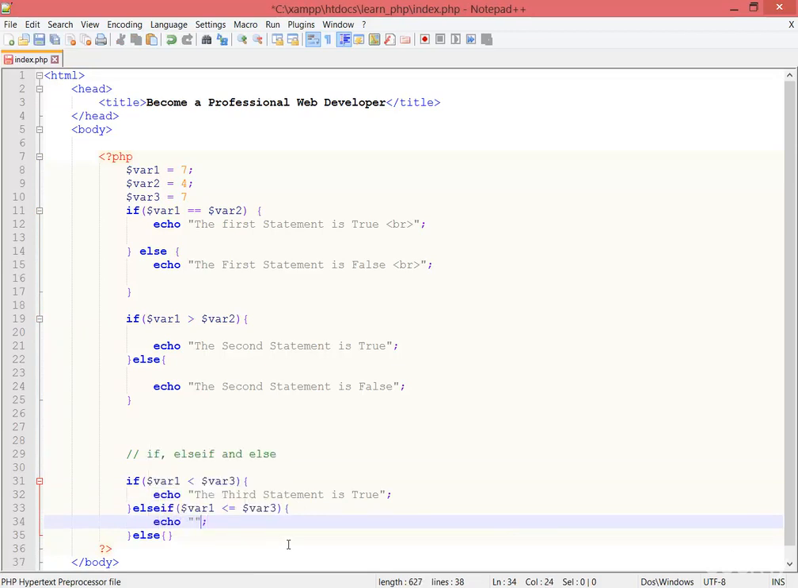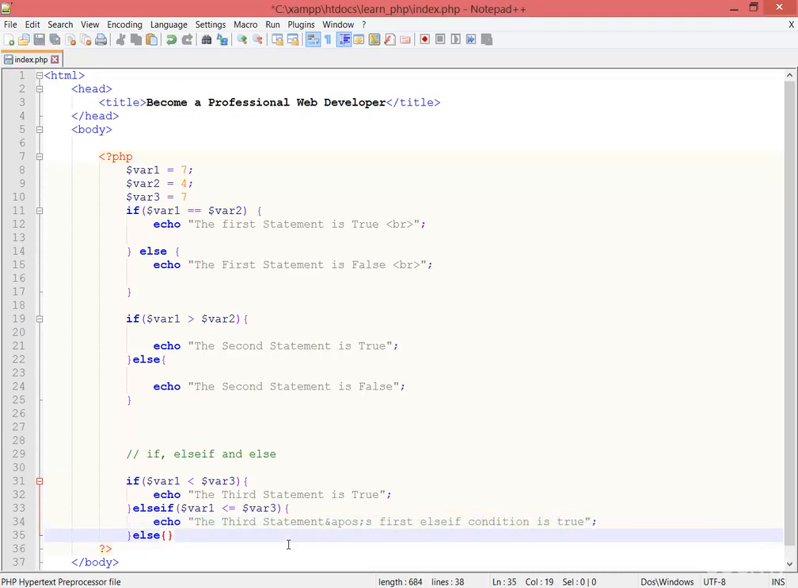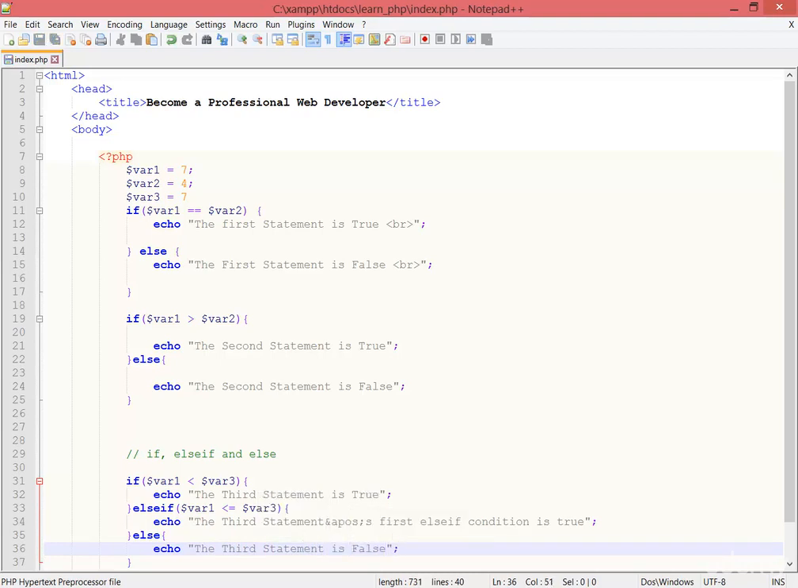Let's put the third statement, the third statement's first else if condition is true. Let's go to the third one, and here I'm adding another echo, and the third statement is false. Great. Save, and I'm going to the browser and refreshing the page.